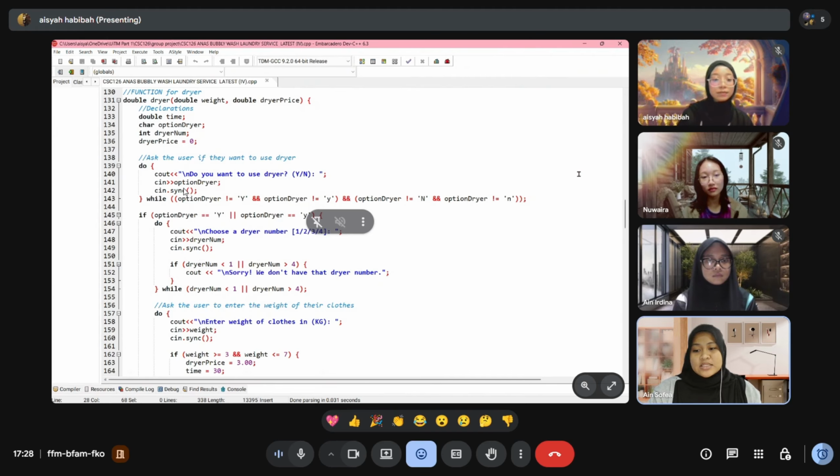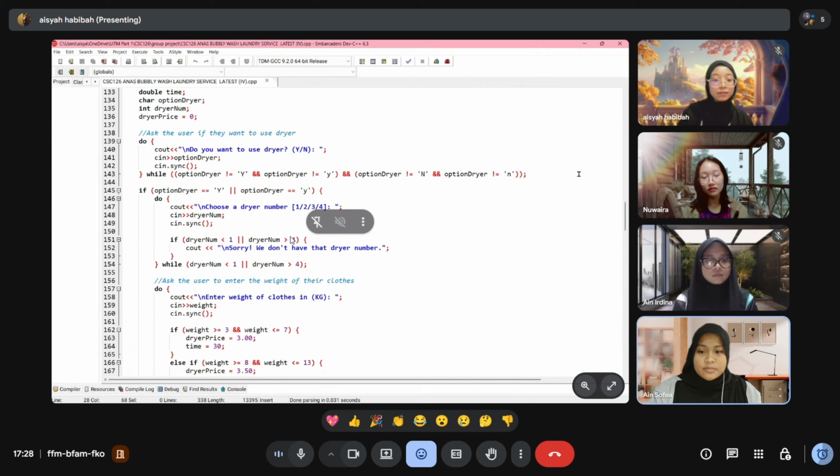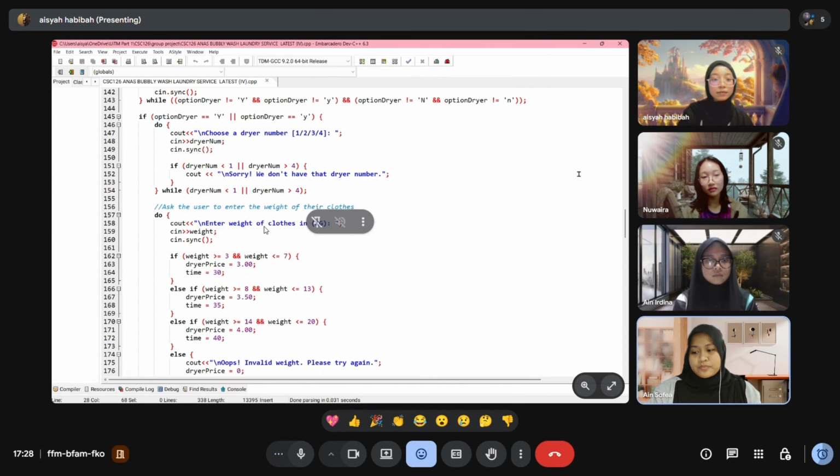It will ask the user to choose a dryer number between 1 and 4. If the user enters an invalid dryer number, an error message will be displayed. And then the loop will continue until the user selects a valid dryer number.